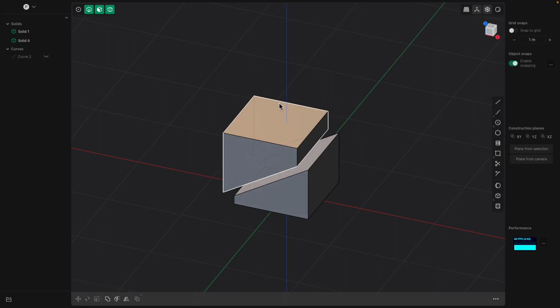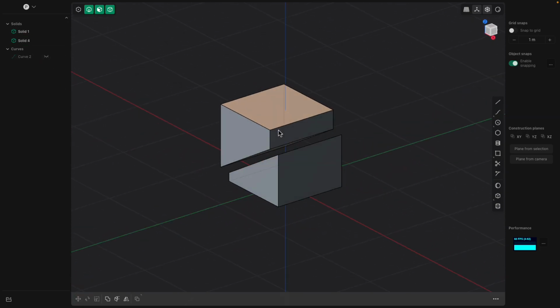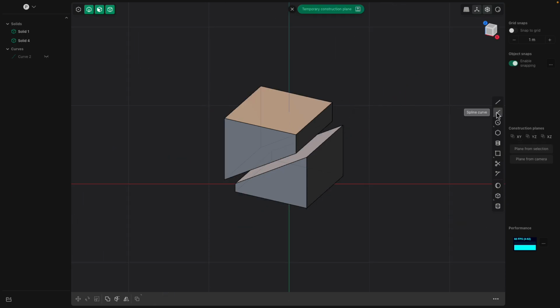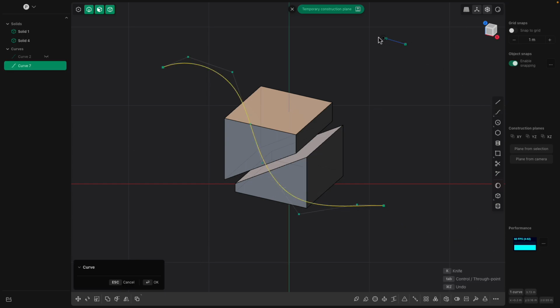Let's hide our lines. If you want to cut this box from a certain angle, however, you actually need to consider the construction planes, and we can create a plane from selections like face, or a plane from the camera. So I like to use plane from camera. By doing that, we can select something like a spline curve and draw a spline, and I will try multiple splines.